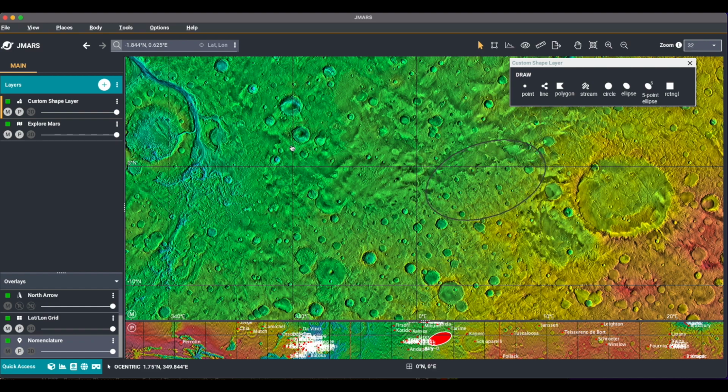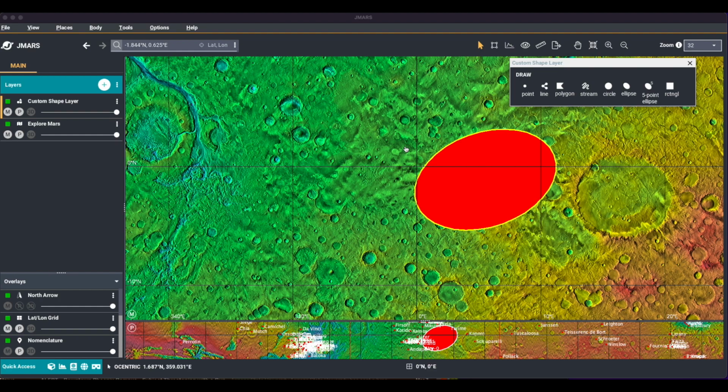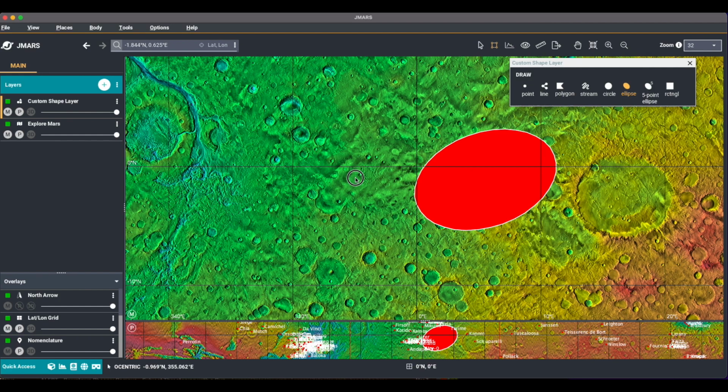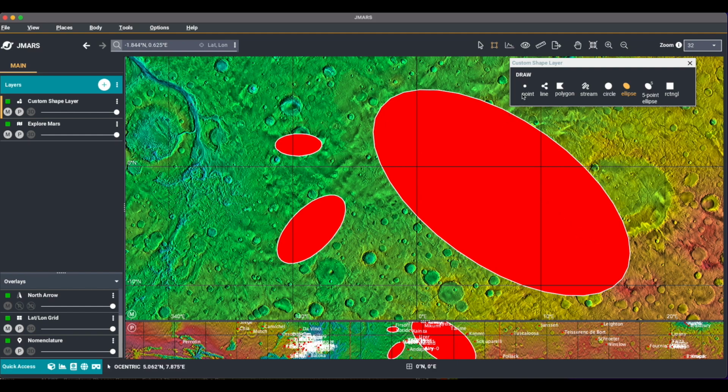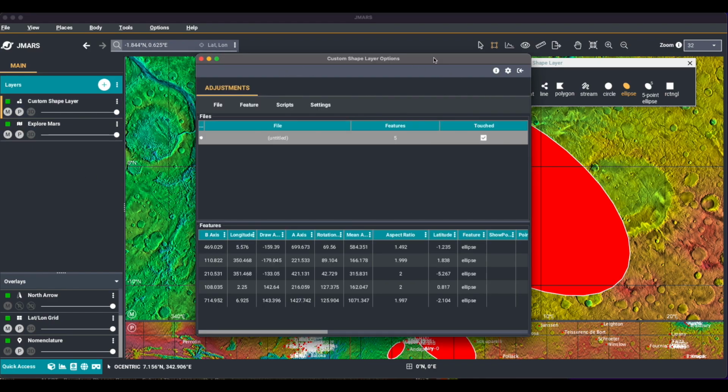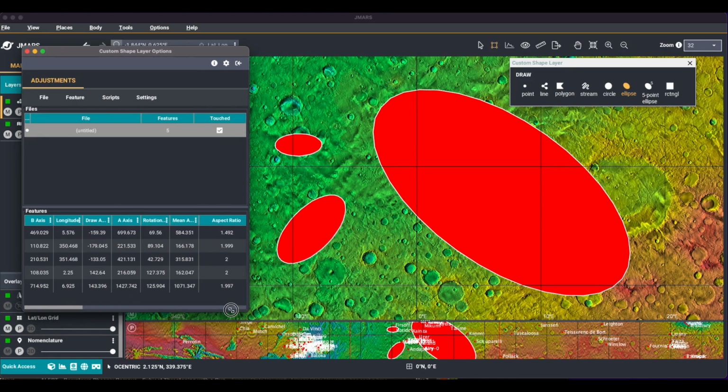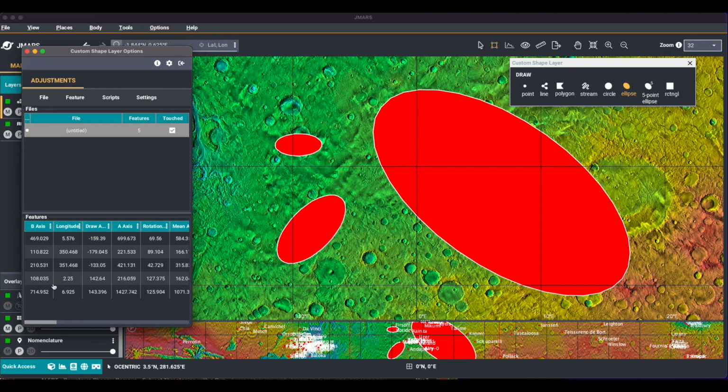and move your mouse. So there's one more way to edit an ellipse, and to demonstrate this first, we're going to draw a couple ellipses. Now you can see that I drew an ellipse that covers other ellipses. So an easier way to edit this would be to go into your feature table, and you can see that all the ellipses are listed here in rows.